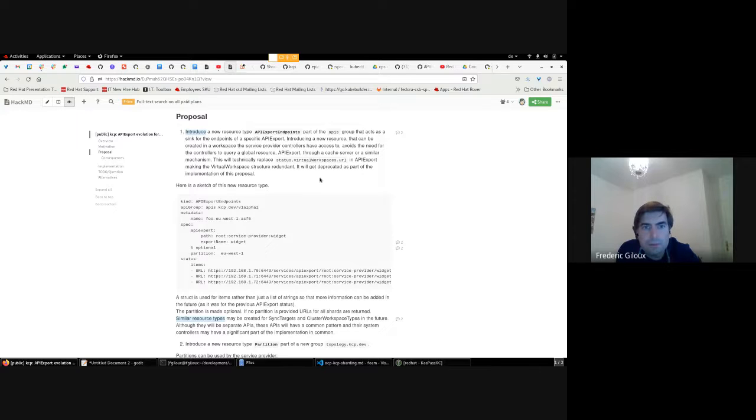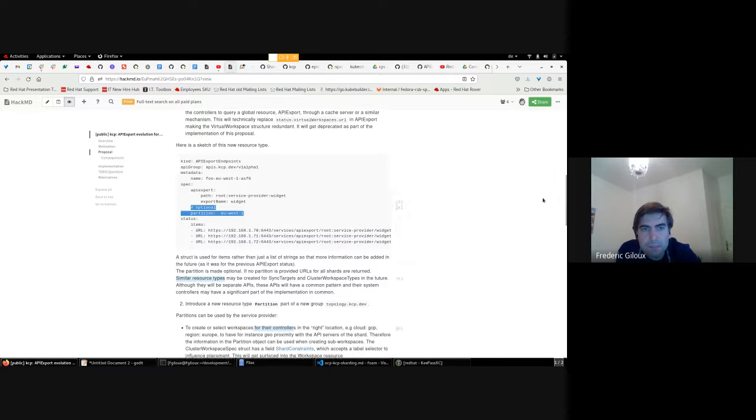So the proposal is to introduce three new resource types. The primary one being API export endpoints. And this resource type will be a sync. You specify in the spec an API export that you locate like for API binding by providing a path and a name. You can also optionally specify a partition. And when you have done that, as a result, you get a list of URLs that are the endpoint for your API export service in the shards. So if you don't specify any partition, this will be the complete list for all the shards. And we will start with that.